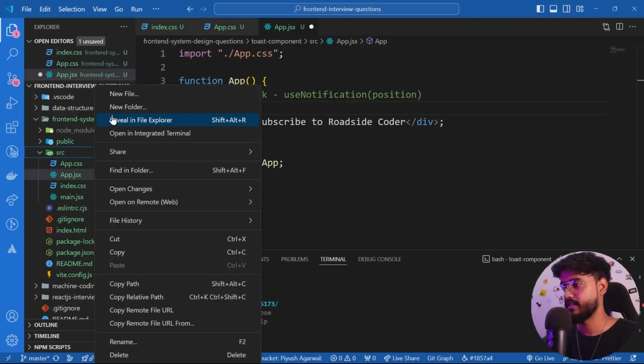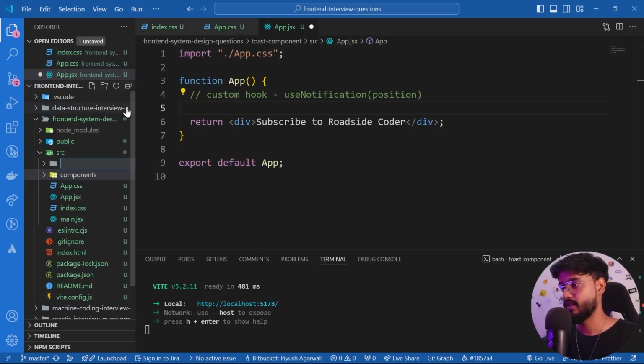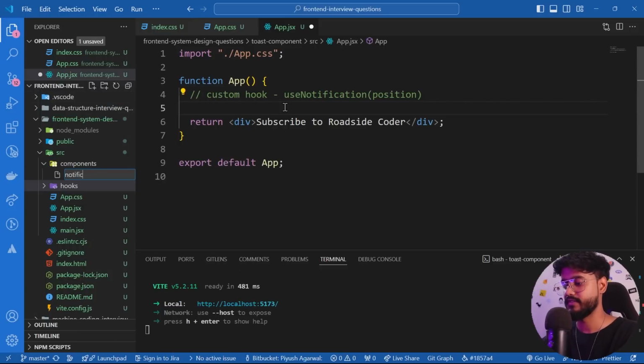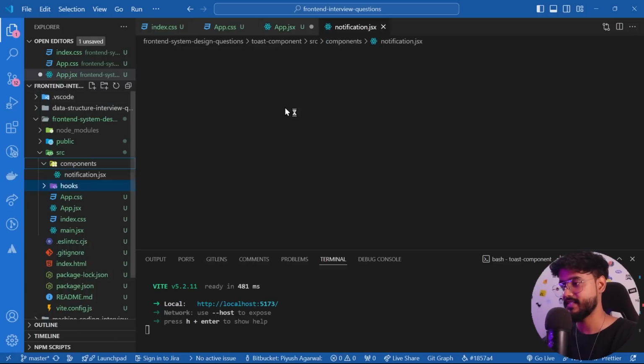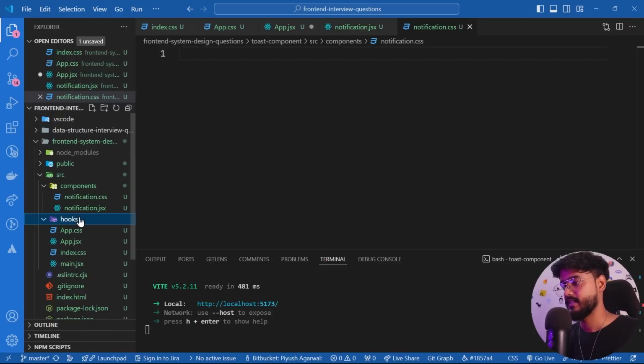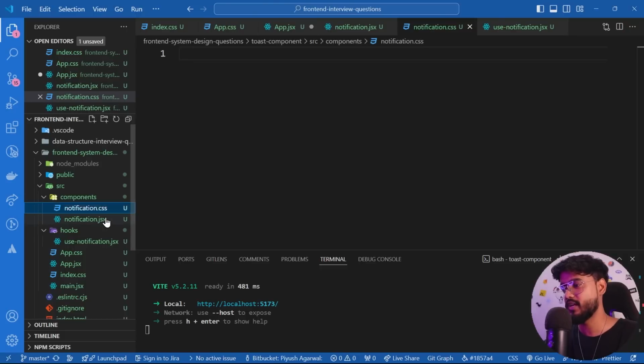All right, so I'm going to create a new folder over here, first of all for our components and for our hooks. Inside the components, I'm going to create a new file for notification.jsx and notification.css. Inside of our hooks, I'll create a file called useNotification.jsx. Great. So first, let's go on and build the very basic UI of our notification.